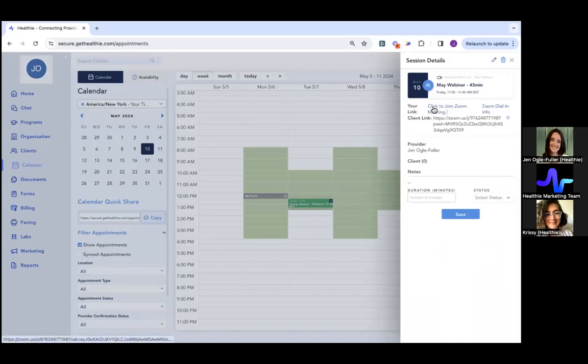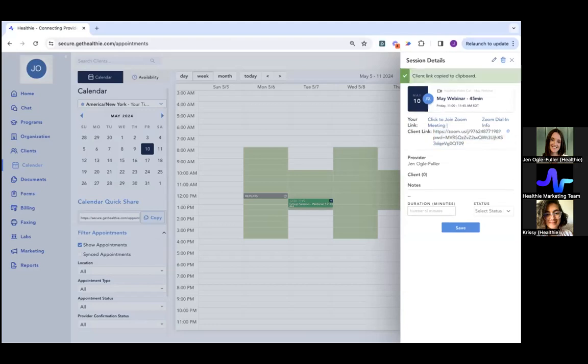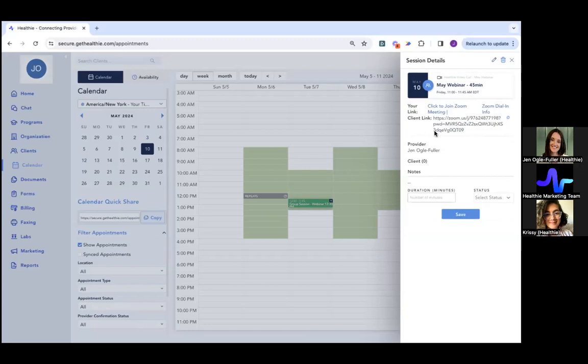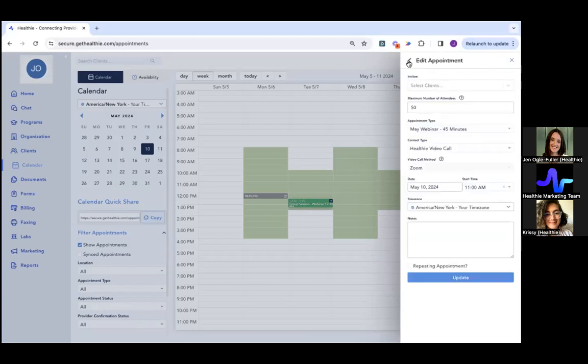So keep in mind that you as the host do have your own Zoom link where it says click to join Zoom meeting, your link here. You have your own link to join as the host, whereas clients will have a specific client link. So they will be sent this link to join the session as a client, but you can always copy this as well and share it directly with clients if ever needed. But keep in mind, if you did that, you would perhaps want to edit this and add them to your invitee list.